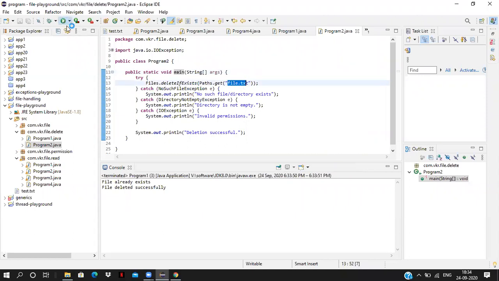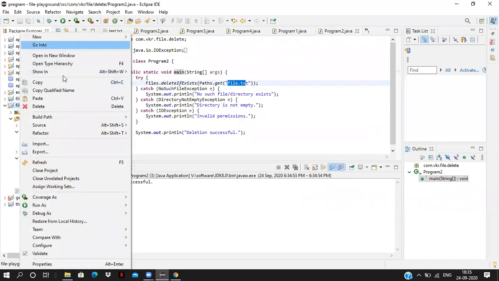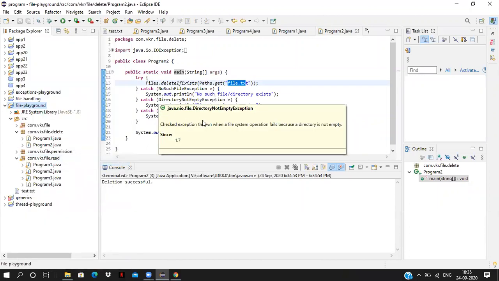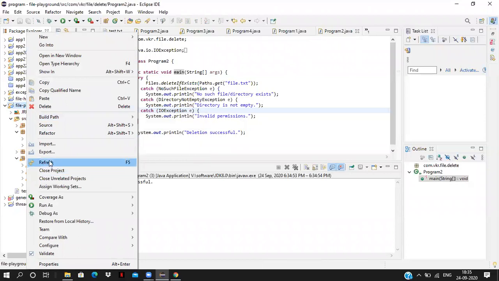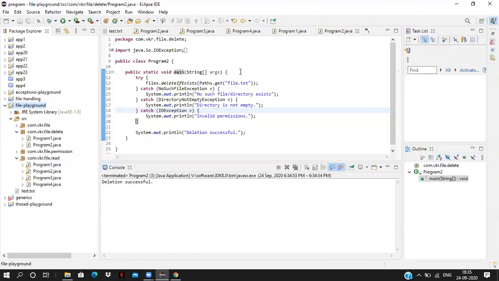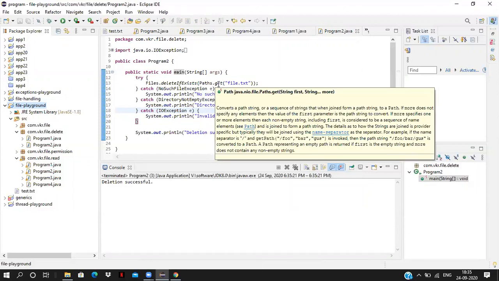So we'll see what the output will be over here. Deletion successful. Even though we don't have any file, it says deletion successful. Let's go and refresh. We run this again. Deletion successful again, we got this one. Path.get of file.txt. We don't have file.txt.